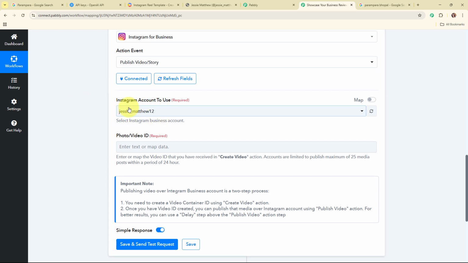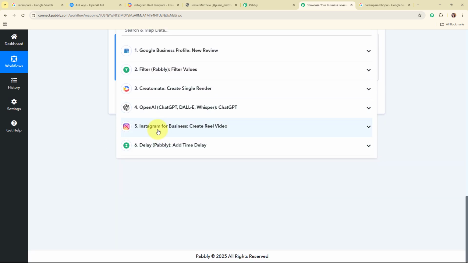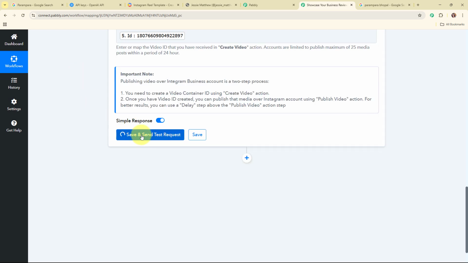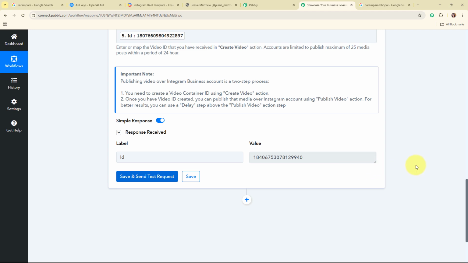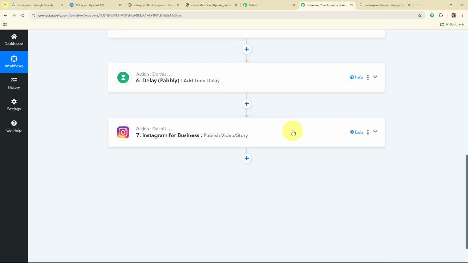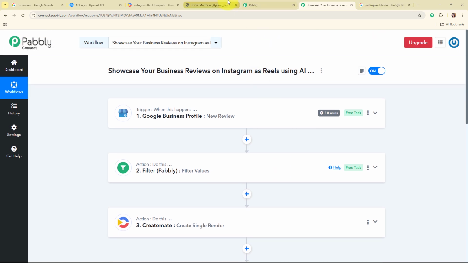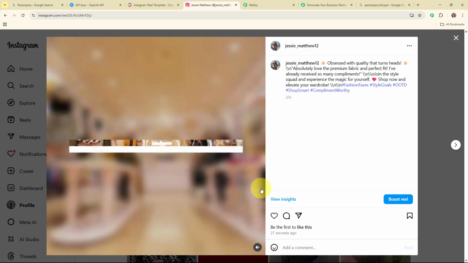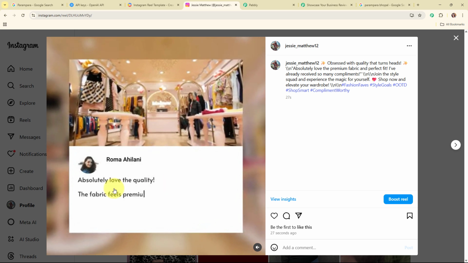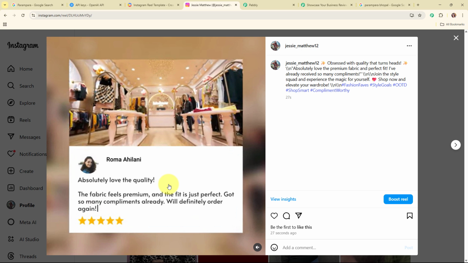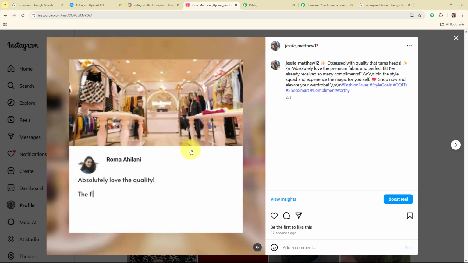Here you can see the Instagram account to use has been selected, and here for the photo or video ID, I'm going to map the photo or video ID received in our previous action step. So this is the ID received, and then I'm going to click on the save and send test request, and here you can see we have received a successful response. That means we have successfully posted a new reel video on our Instagram account. So let's go and check it. And here you can see we have successfully created a new post over here as a new video, and here you can see the entire video created over here for the review received over here on our Google business profile.